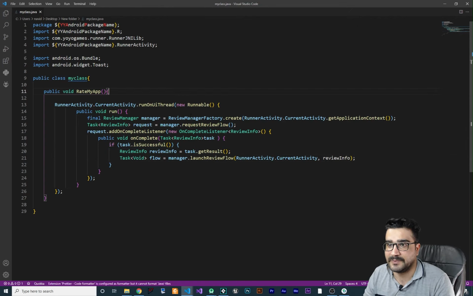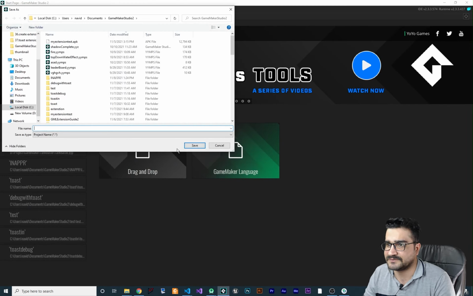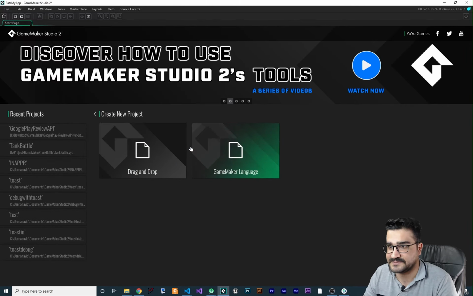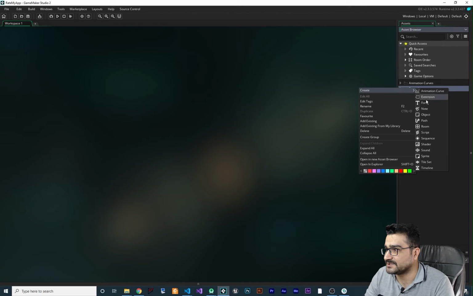So if you remember, the class name should be exactly the name of the file. And our class should be public, our function should be public, and now everything is set up. Let's just go to GameMaker and create a new project. I want to call it Rate My App. Let's save. Now that it's created for us, we should create an extension here.